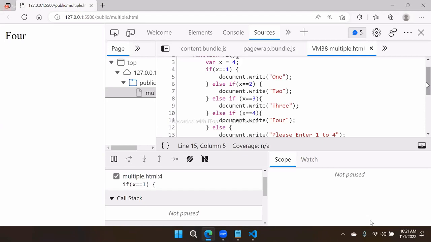If there are many choices, then better go with the switch.